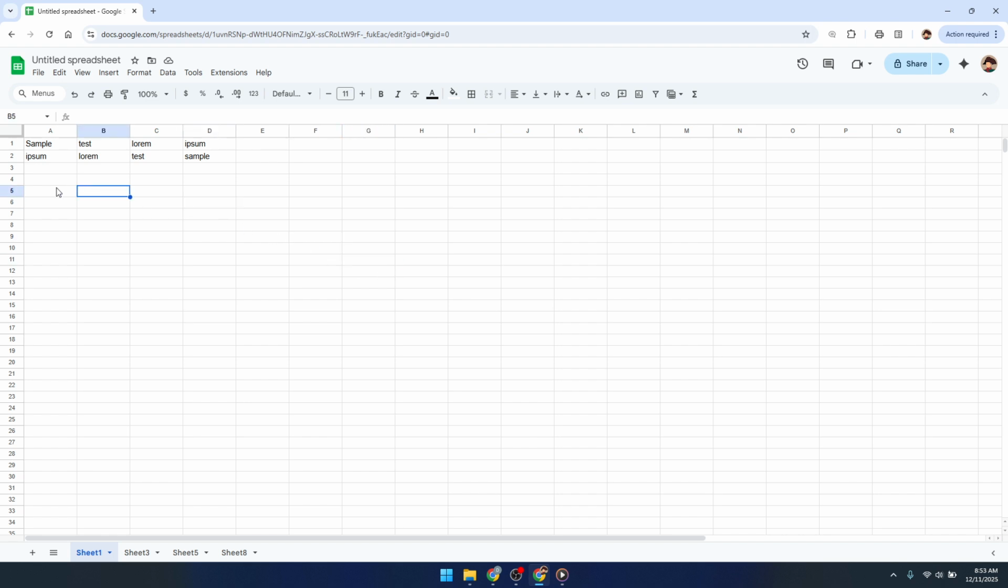This works great for things like schedules, project timelines, event planning, or any sheet where you're tracking dates. Let's start by opening your Google Sheet, or creating a new one if you'd like to practice.